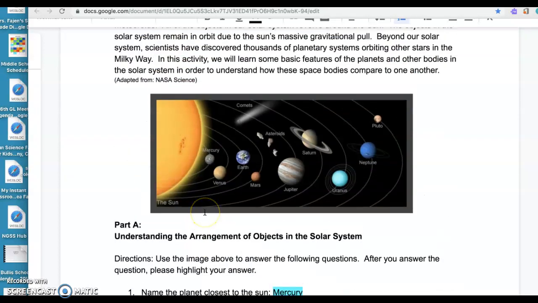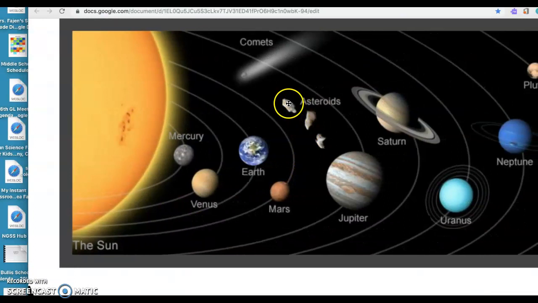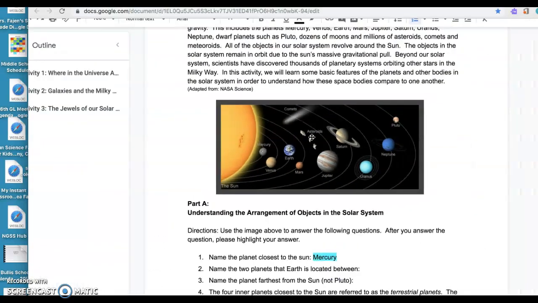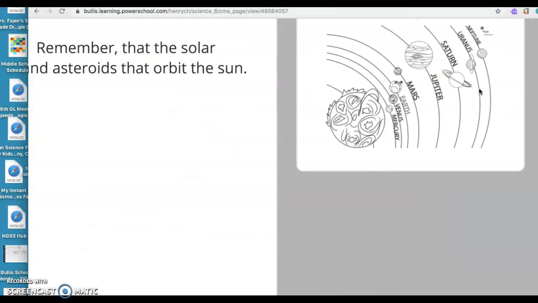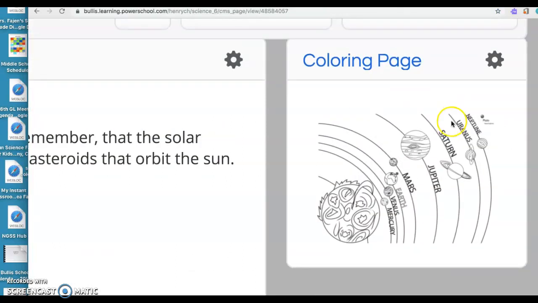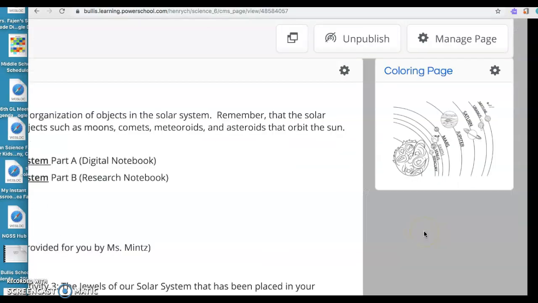So looking up at the image here, we can see that the asteroids in this image, these large space rocks, are between Mars and Jupiter, and this is called the asteroid belt. So I'm asking you to actually label the asteroid belt on your colored image and draw a few rocks where that would be. And I'll show you where it would be here so that you know where to put it. So on your coloring page, after you've colored all the planets, you can add some asteroids and label the asteroid belt right here between Mars and Jupiter. And again, we'll talk more about that soon.